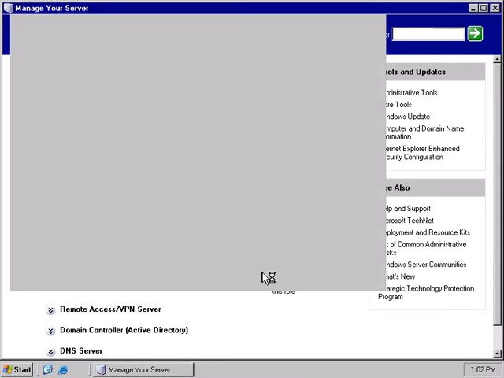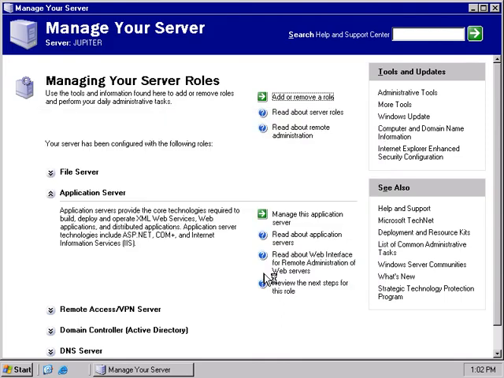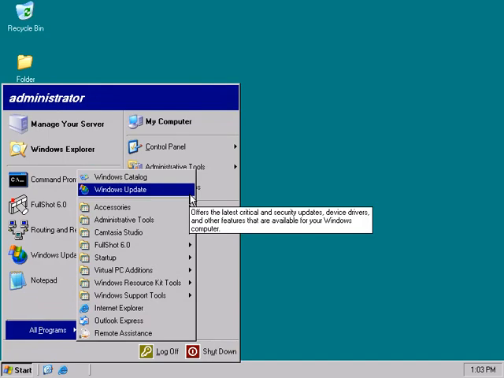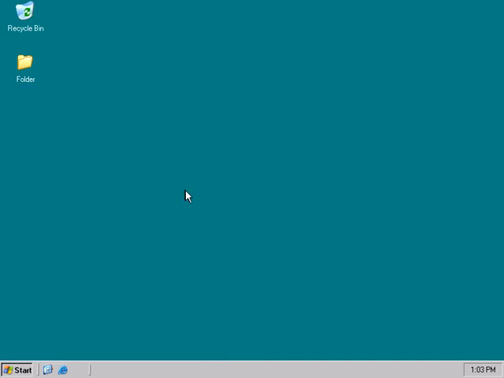There's one thing that we need to do immediately after installing IIS, and that is, after verification that the application server role now belongs to this server, we're going to close Manage Your Server, and we need to go to Microsoft's Windows Update site to make sure that we have a secure server. So from the Start menu, All Programs, select Windows Update to connect to the Windows Update site.